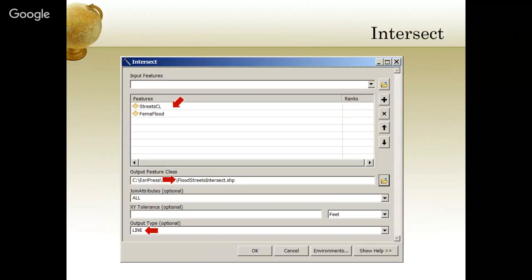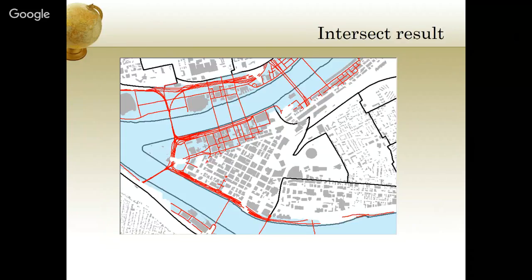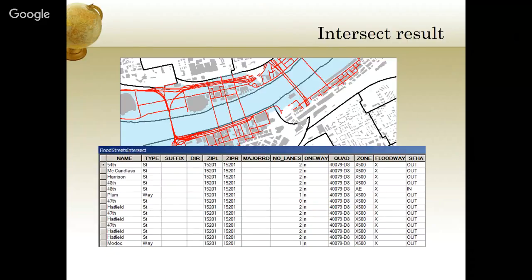So our dialog looks like this. We add all of our input features, and we're going to output and create a new data set as a result. And notice again, our FEMA flood area was a polygon. Our streets were lines. Our output is going to be a line. It's going to be that lowest geometry. The result are shown here in red. Any of our streets that intersected that flood zone are kept in the output. And our attribute table for each of these streets inherits all of their streets information, as well as the flood zone data.